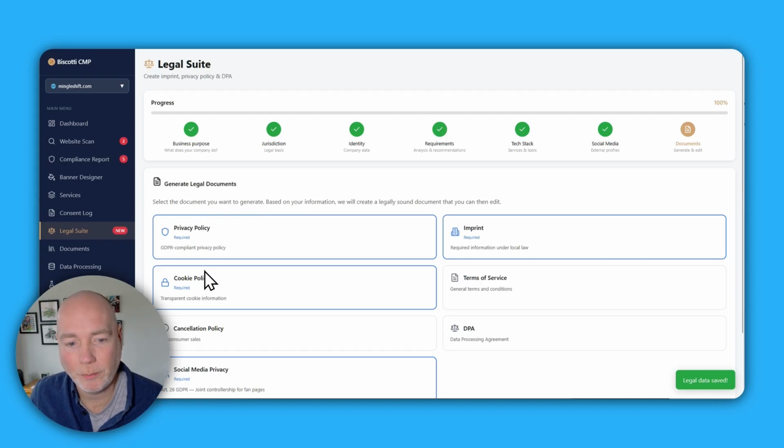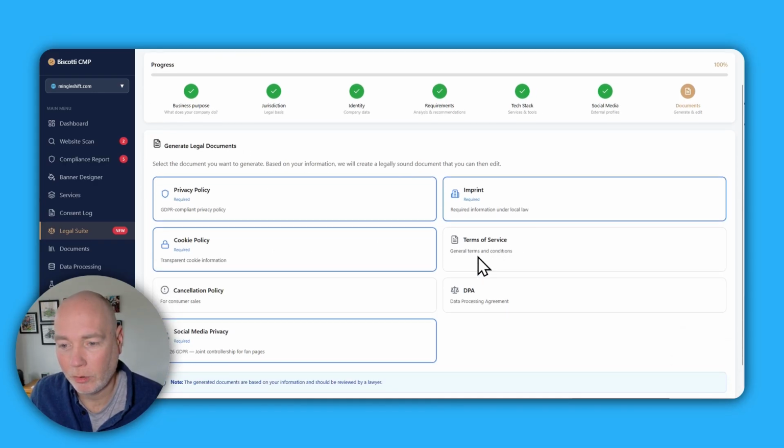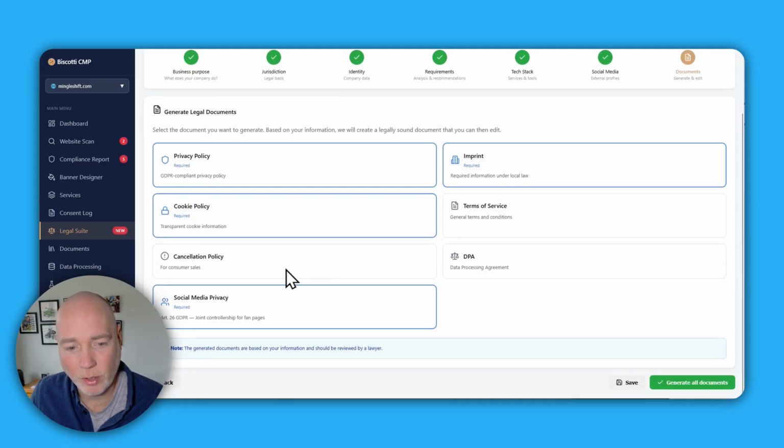So we need privacy policy, cookie policy. Do we want terms of service? No. Do we need cancellation? No. Do we need processing agreement? No. Do we need social media privacy? Okay. Say generate all documents.